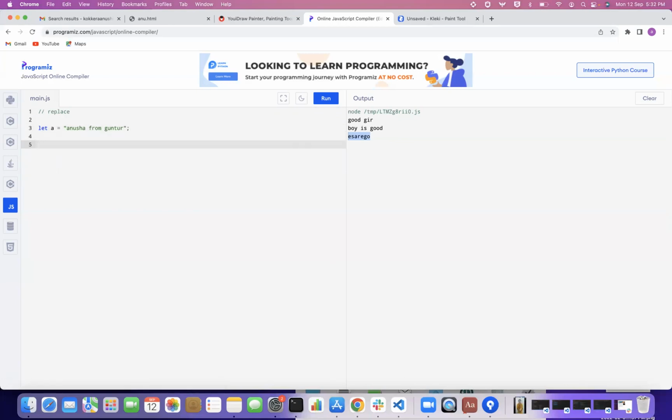Suppose I want to replace Anusha with some other string. How can we do that? This can be done with the dot replace method, and it also takes two parameters. I'll just show you. Console.log of a dot replace.